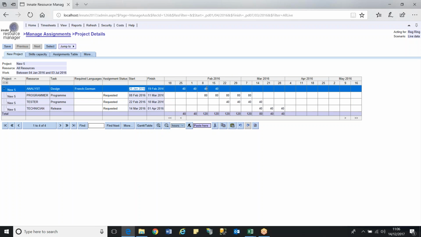Similarly, the units that we plan the work in can be defined as well. So in my instance, I'm looking currently at hours, but I can show that work in days, in units, in percentages, or indeed in FTEs. As well as that, the system can toggle the data between the table and a Gantt chart.